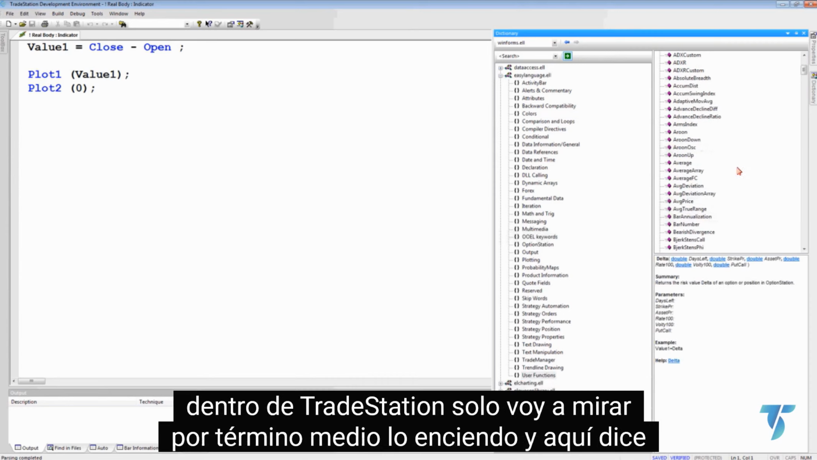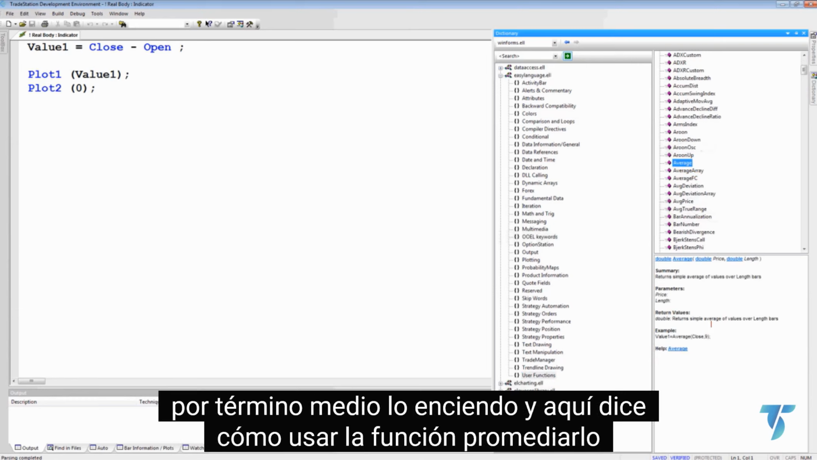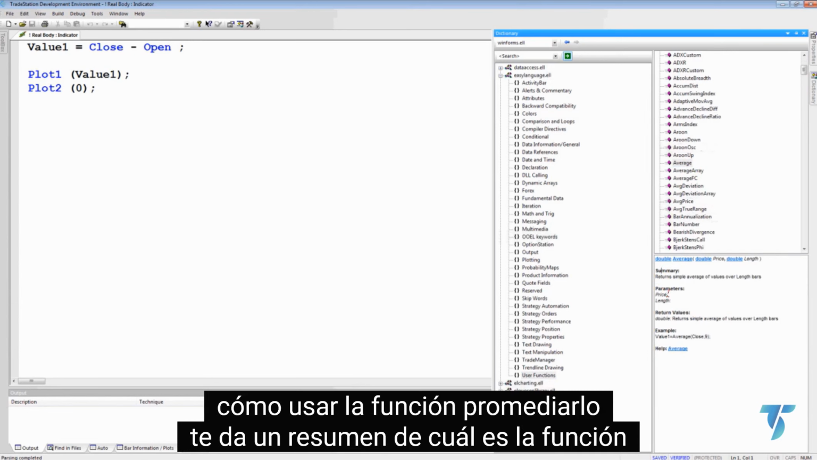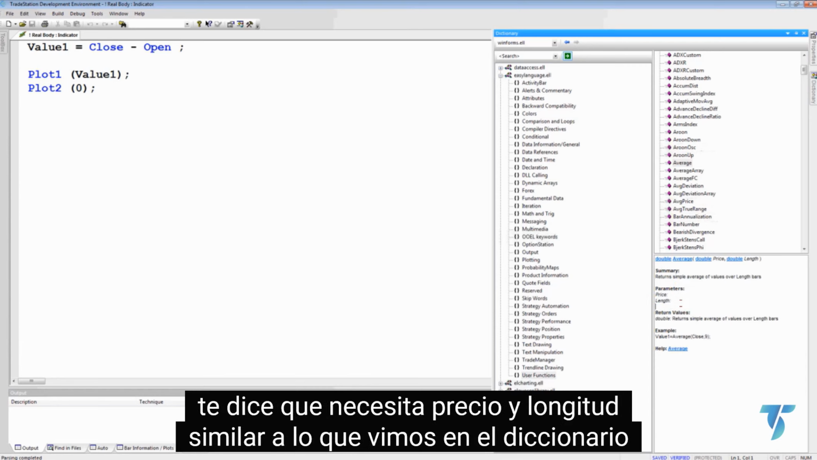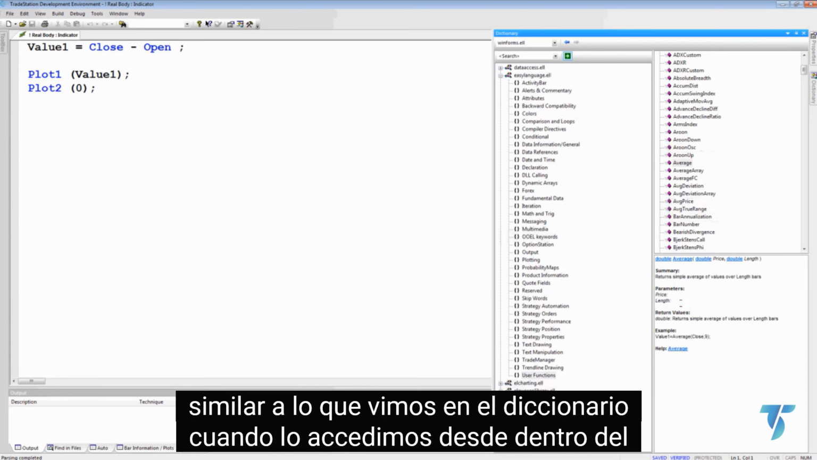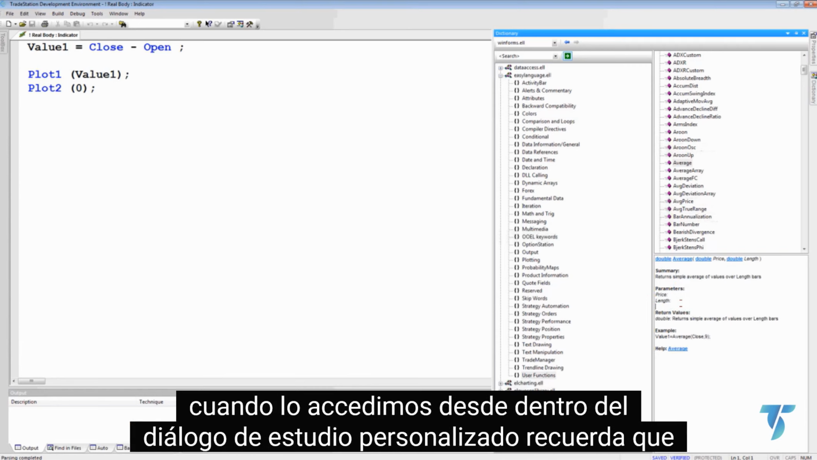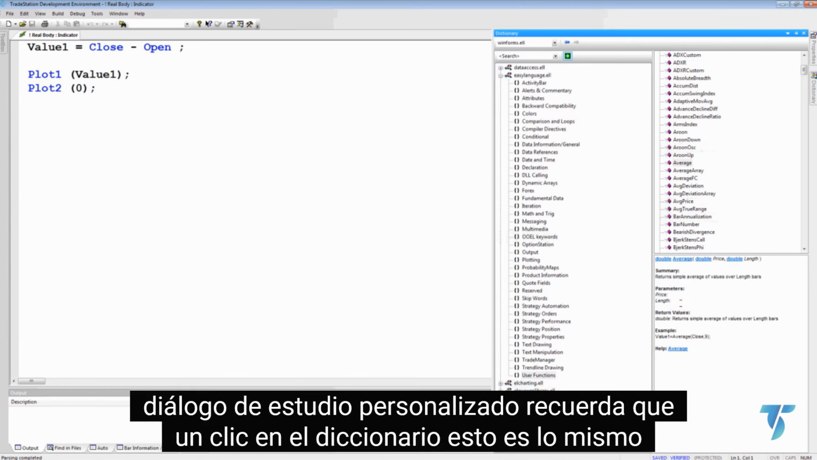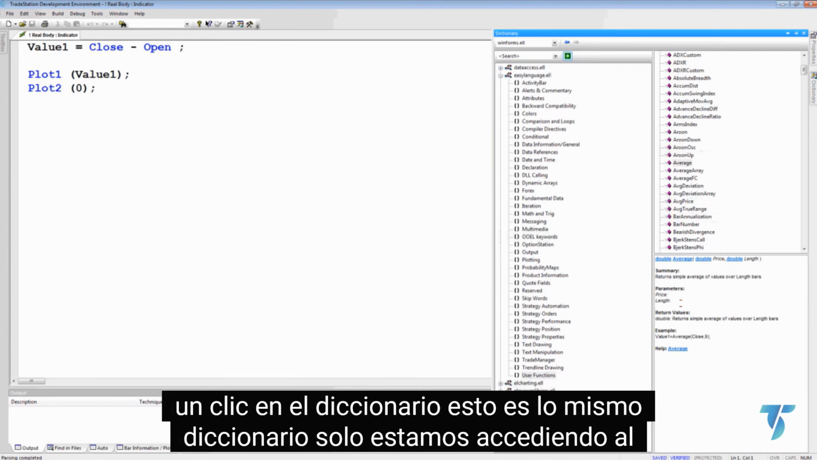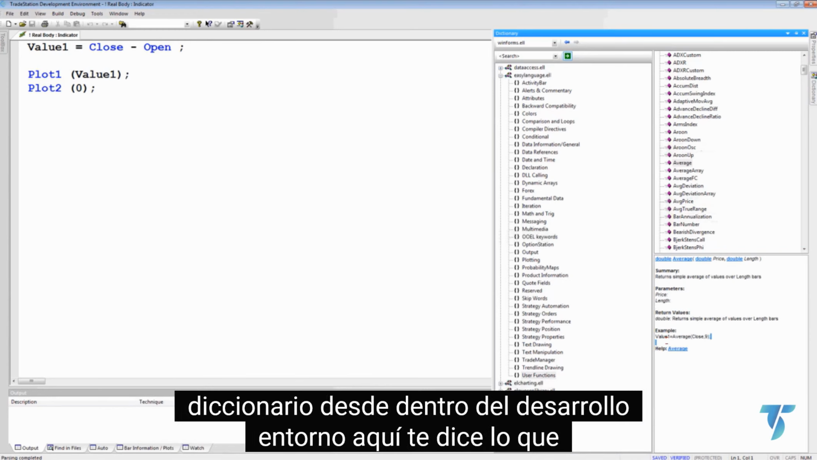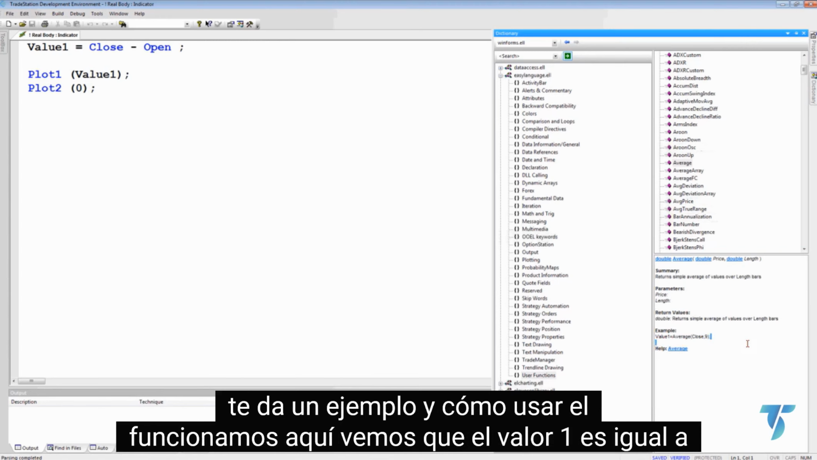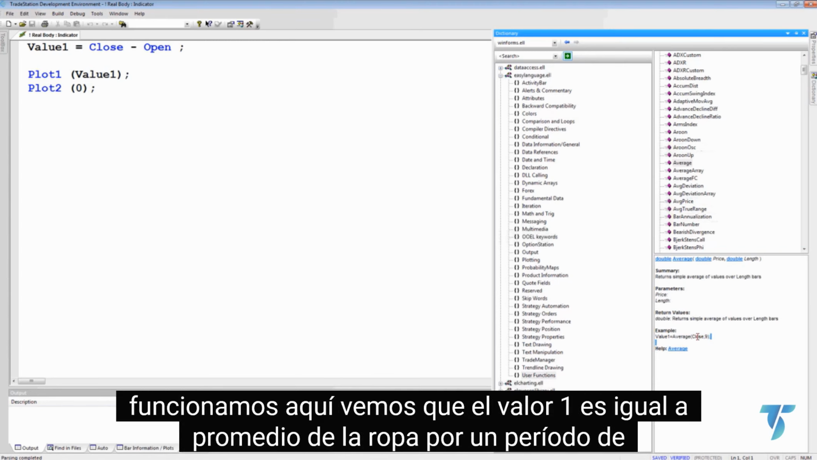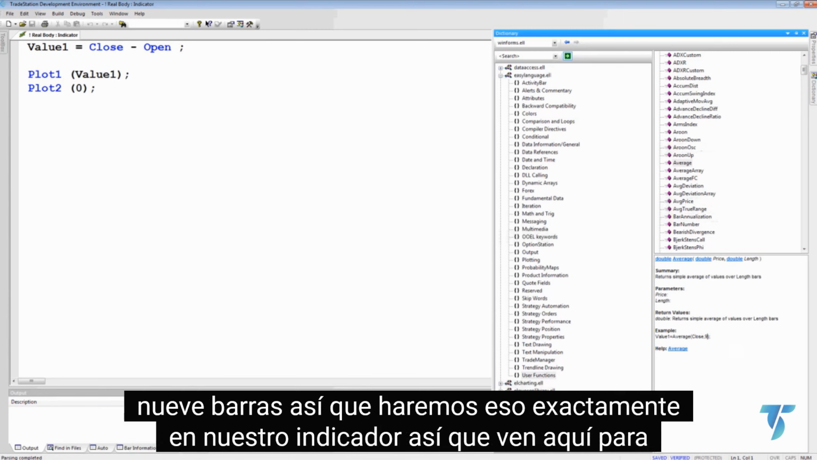I'm going to just look for average, highlight it, and here it tells you how to use the function average. It gives you a summary, what the function does, the parameters that it needs. It tells you that it needs price and length, similar to what we saw in the dictionary when we accessed it from within the customized study dialog. Remember that when we clicked on dictionary? This is the same dictionary. We're just accessing it from within the development environment. And here it gives you an example on how to use the function. Here we see value 1 equals the average of the close for a period of 9 bars. So we're going to do that exactly in our indicator.